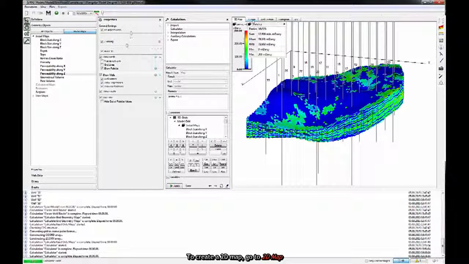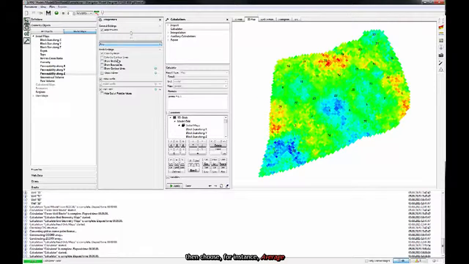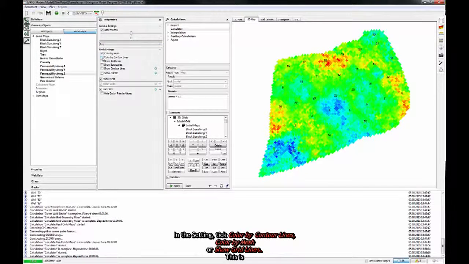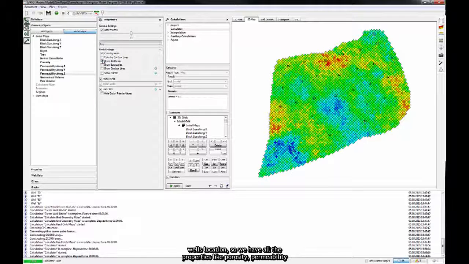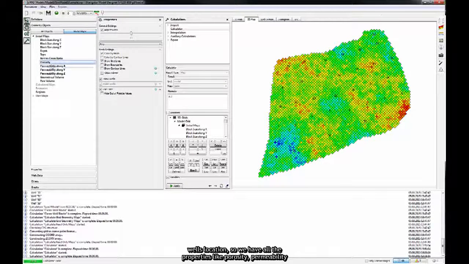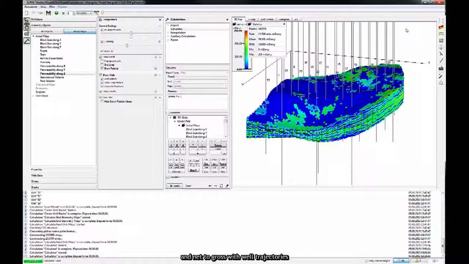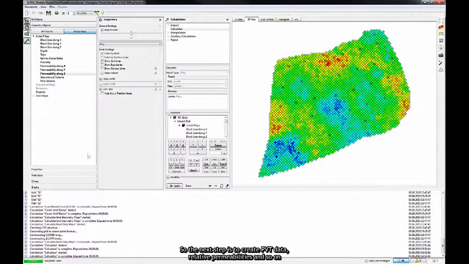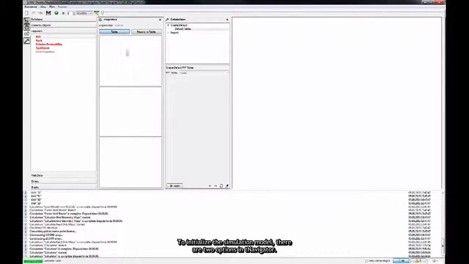To create a 2D map, go to 2D Map, then choose, for instance, Average. In the settings, tick Color by Contour Lines, Color by Mesh, or Show Grid Lines. This is a faster way to check all of the properties from the static model and the wells' locations. So we have all the properties like porosity, permeability, and net to gross with well trajectories. The next step is to create PVT data, relative permeabilities, and so on, to initialize the simulation model.